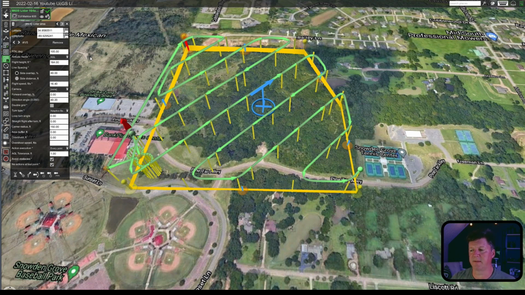UgCS is in the process of working, and I don't know if we're within weeks or months, on having it to where you will not need to use the laptop. You will be able to export this file out to the Android device, and you will fly the mission strictly on the Android device, and you will not need a laptop. That is going to be a happy, happy day. I'm not exactly sure when that is slated to be released and updated, but it is forthcoming, and to me that's going to be a game changer.